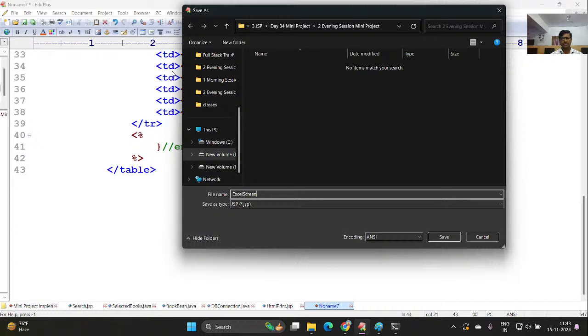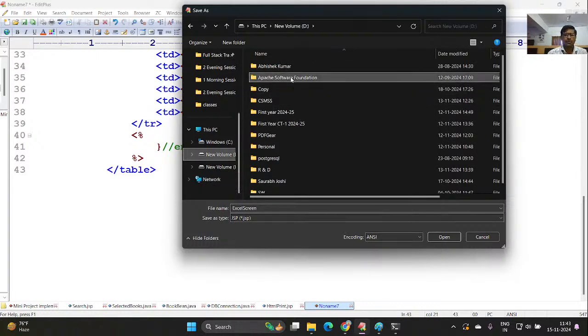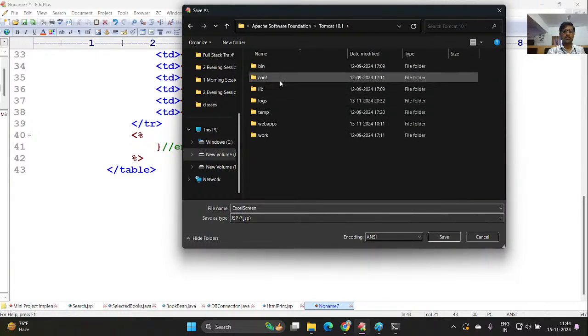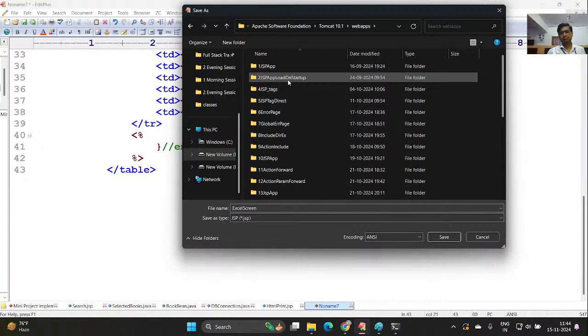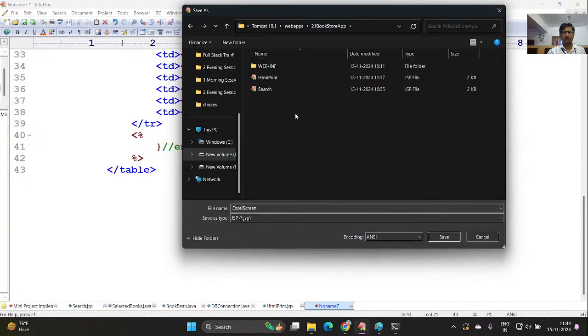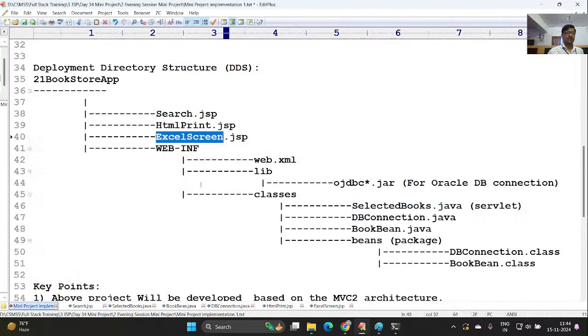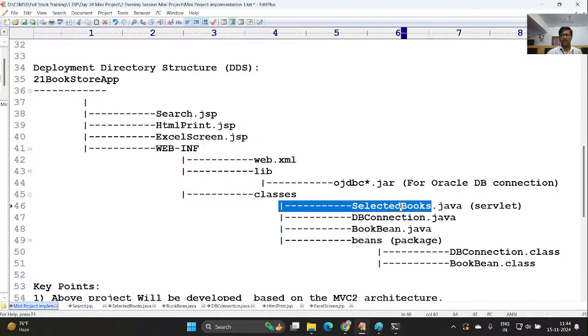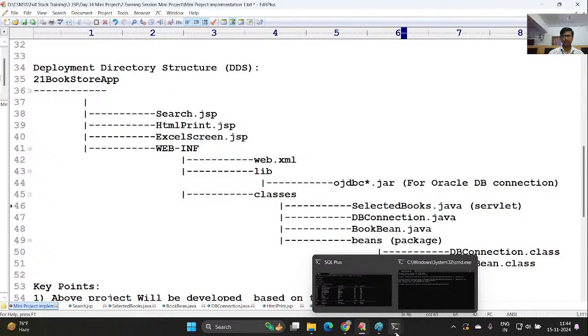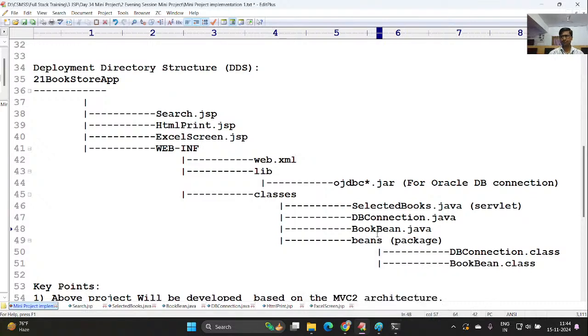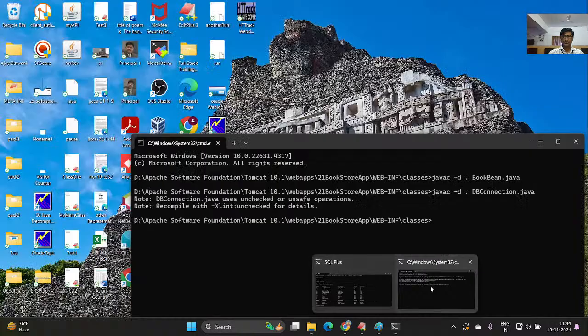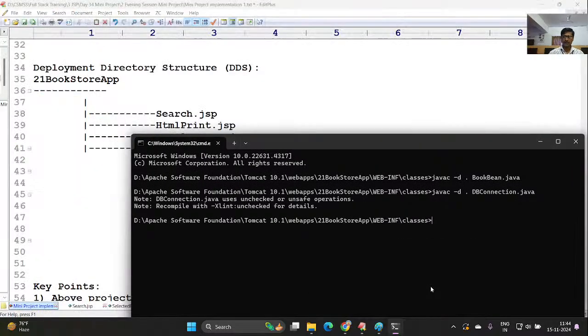So just save this page, Excel screen, beside HTML print, in web apps, then books, and here you have to save it as ExcelScreen.jsp. Here I saved. Okay, guys, almost all done. I just need to compile SelectedBooks.java. So let me compile javac SelectedBooks.java.